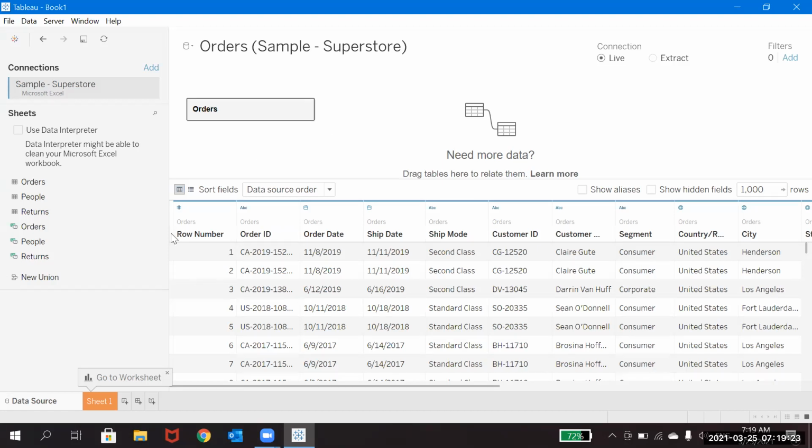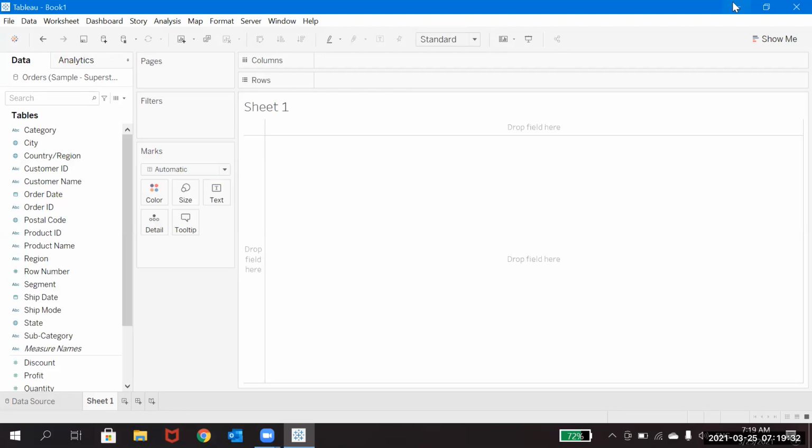Okay, so to go to the actual Tableau environment, you just need to go to worksheet. So you need to click here. Okay, so this is the actual workspace where you will be creating your visualizations.